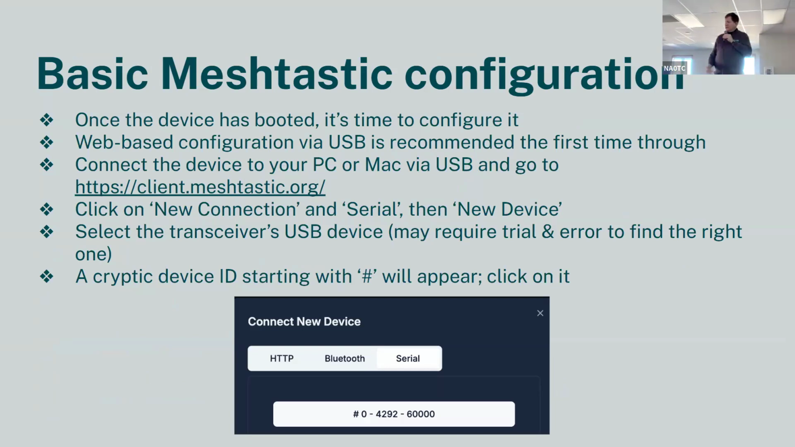You probably already got it plugged in via USB, and so you literally just connect it. You go to client.meshtastic.org, which is their web-based interface, and I'm going to do a live demo of this in a minute here. Click on New Connection, Serial, and it's a little bit of guesswork sometimes to figure out which serial port, especially if you have a Flex or one of those where you've got like 10 different COM ports.